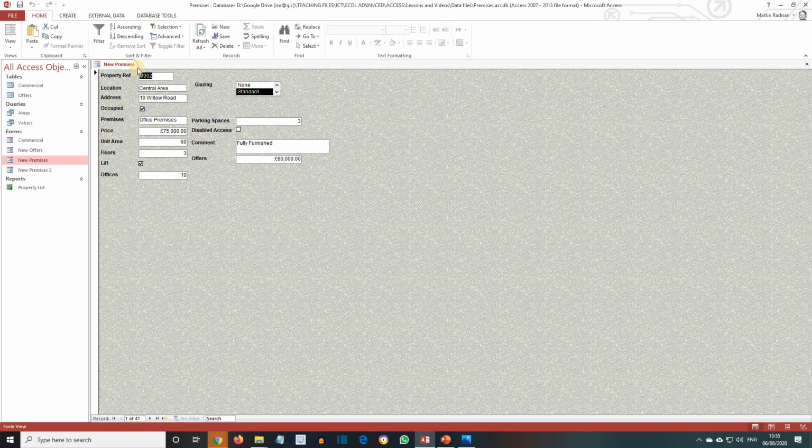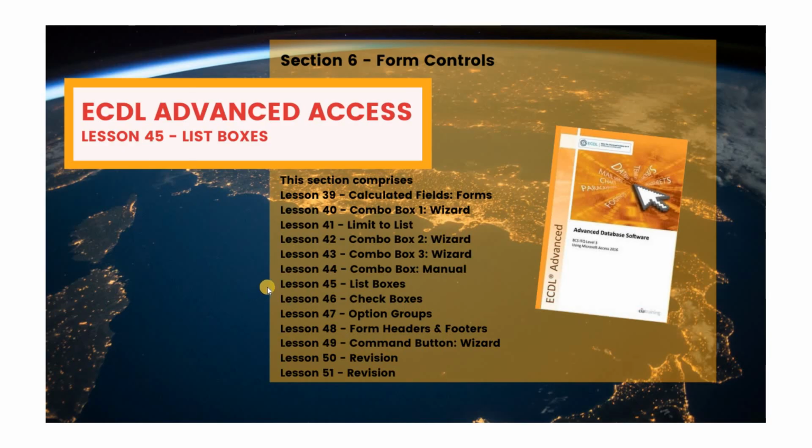And in the next lesson, we'll be using this database and also this particular form. OK, so we've just looked at list boxes. In the next lesson, we'll be dealing with checkboxes.